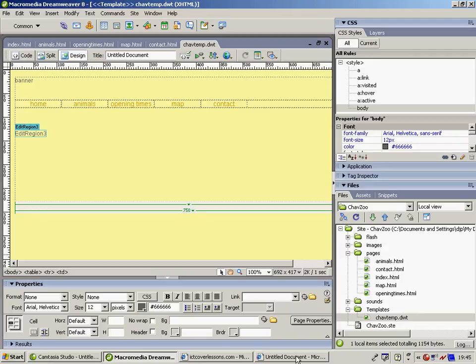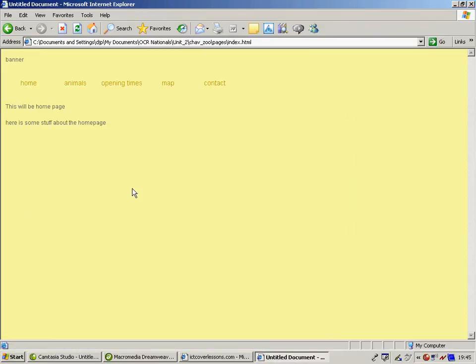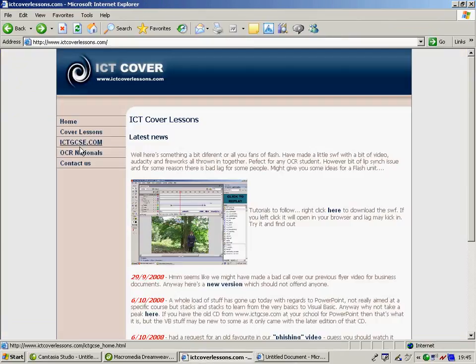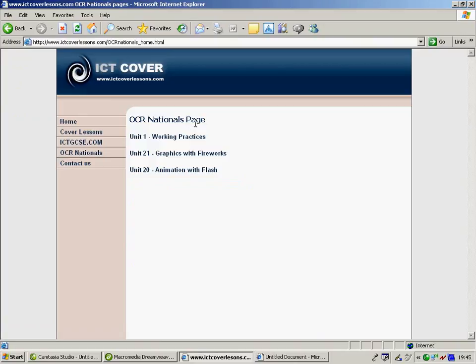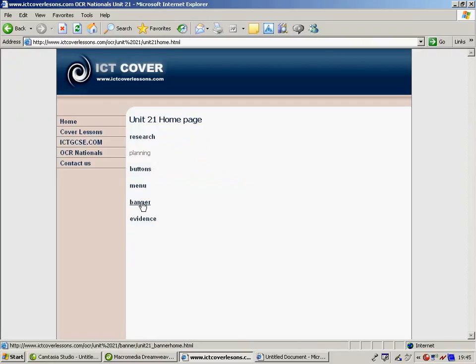The only slight problem that I have here is that I don't want "This will be the home page" like this. Just for this example, I'm going to delete this later on, but I'd like this to be in a sort of bigger font, because it's going to be like a heading, a title. Just like on ICT cover lessons, you can see that if I go to OCR Nationals here, and we will go with, let's do graphics with fireworks. I'm hoping this works, and we'll go to, I don't know, let's go to banner here.